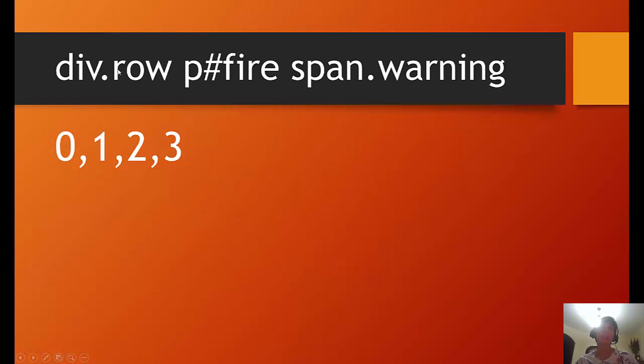This is div with class set to row, a p with ID set to fire, span with class set to warning. Let's count this. The div is 1 element, p is 2 elements, span is 3. So 1, 2, 3 elements. So 3 got counted in that last number. Classes, there's a dot row and a dot warning, so those get counted in the second number. So there's 2 classes. And then the ID gets counted in the third number. So the specificity of this entire selector is 0, 1, 2, 3.